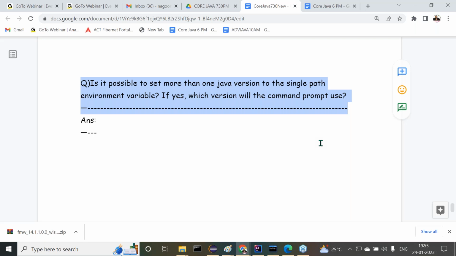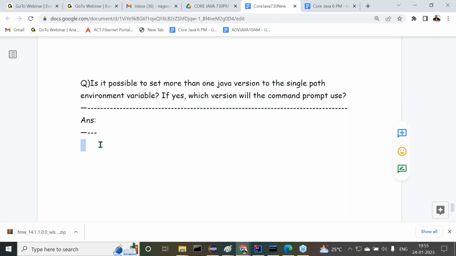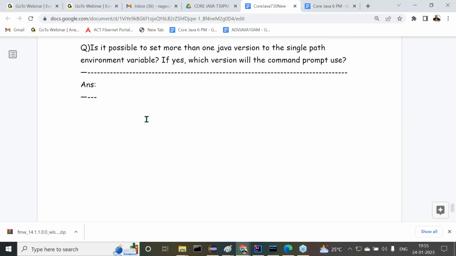If it is yes, then which version will come to us in the command prompt now? Have you tried this? Which version will come? Whichever one we provided first in the order, that one will come to us first. Now, let us see that example again. Let's see that point clearly.